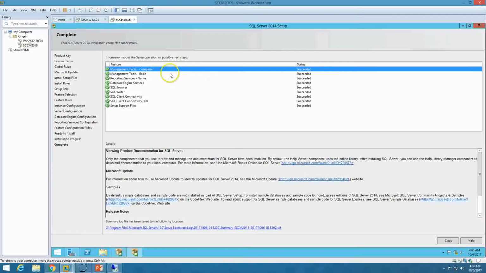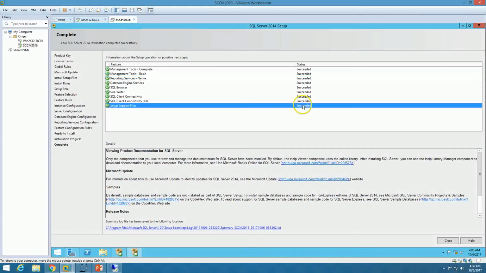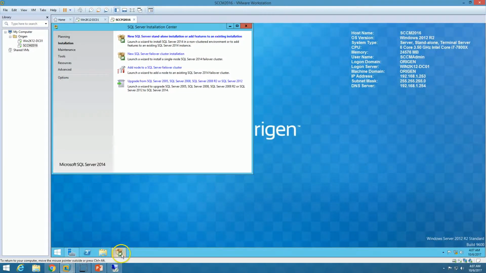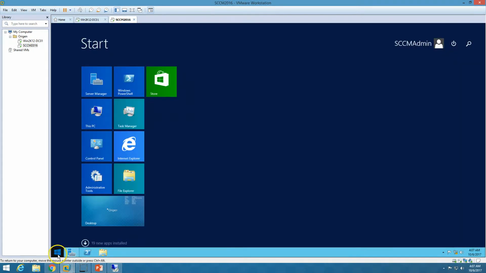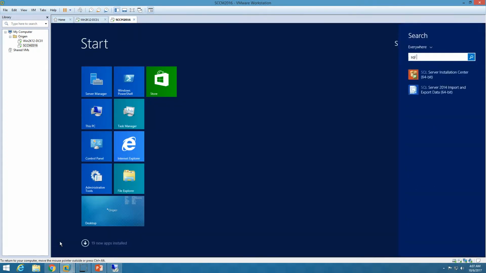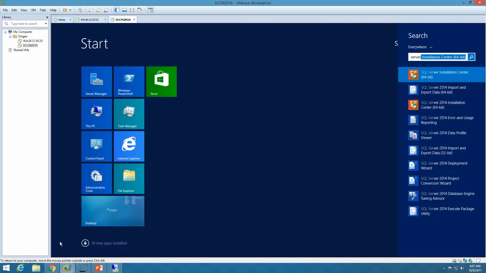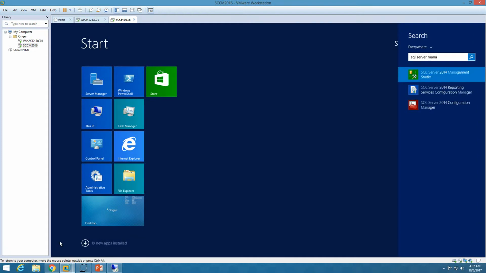So the installation is done, everything succeeded. Now we can go ahead and close this, and we can close the installation center also, and we need to do some configuration, memory configuration in SQL. So I'm going to launch SQL Server Management Studio.